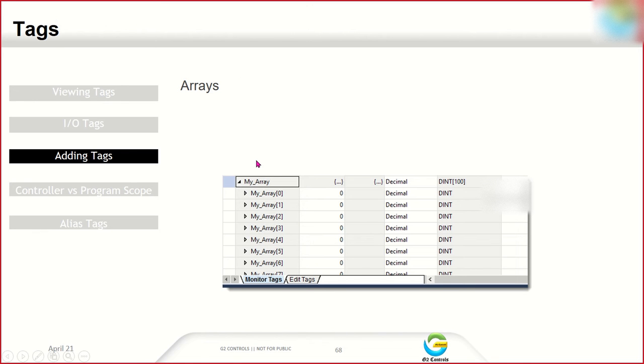Then array. When you are creating an array of the tag, you can create the array by using square brackets. Here I have an array, and the tag name is my array, and in the data type I just type square bracket, and inside there is 100, meaning it has 100 elements. It will create 100 tags from 0 to 99. If you have a 100-tag array, in one tag you have created 100 tags. This is the beauty of array.